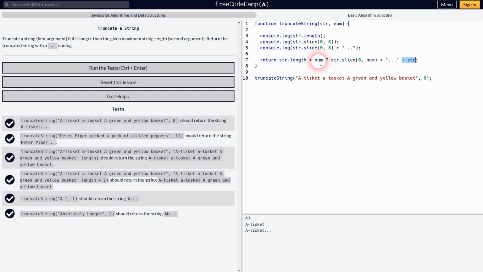Let's just say that our number is bigger than our str.length, then we would just return the string. So let me just make this, I don't know, like 44. And this would then return our entire str.